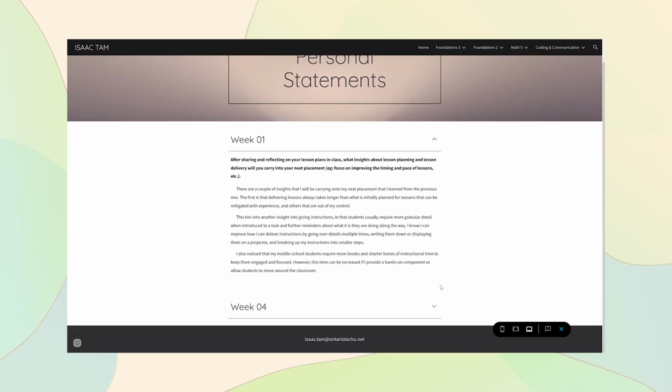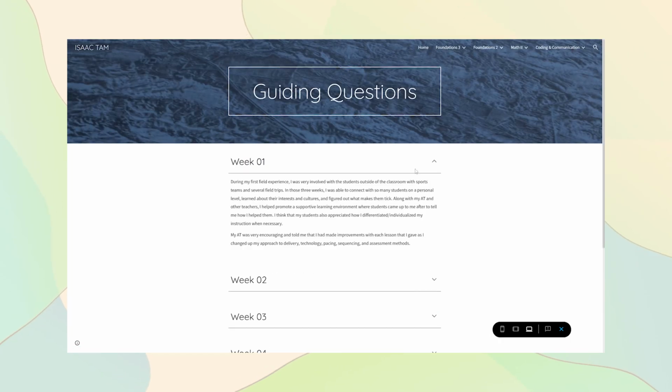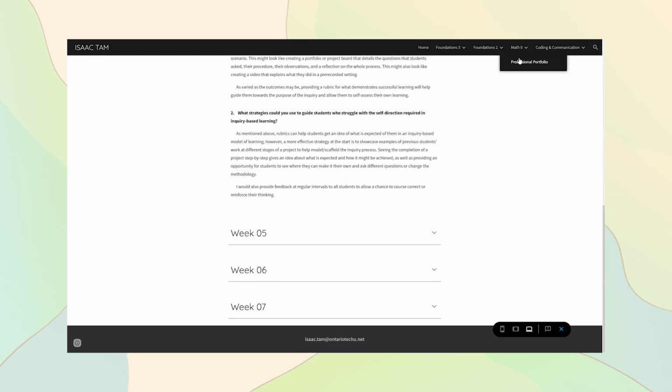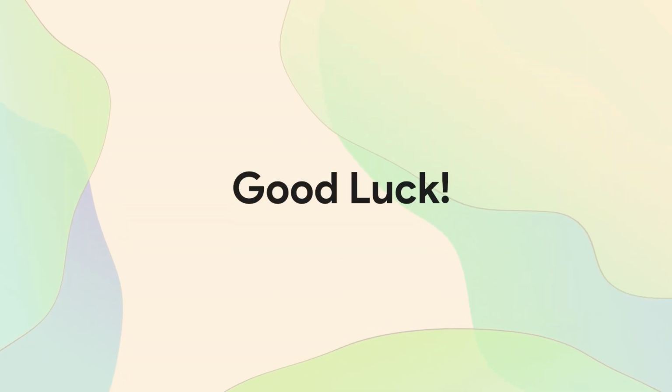We've covered the basics to help you begin creating your DLP, but there are so many other features and customization options that you can explore on your own. Good luck and have fun with it.